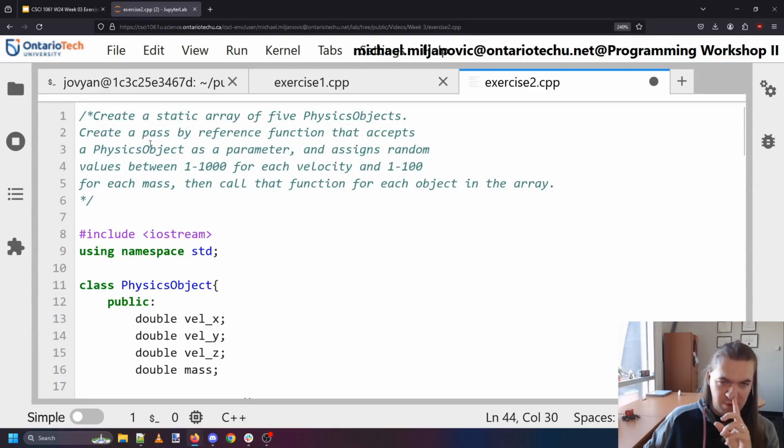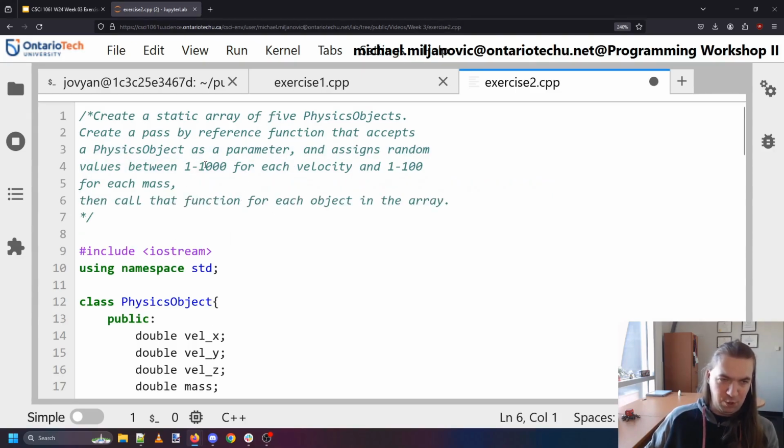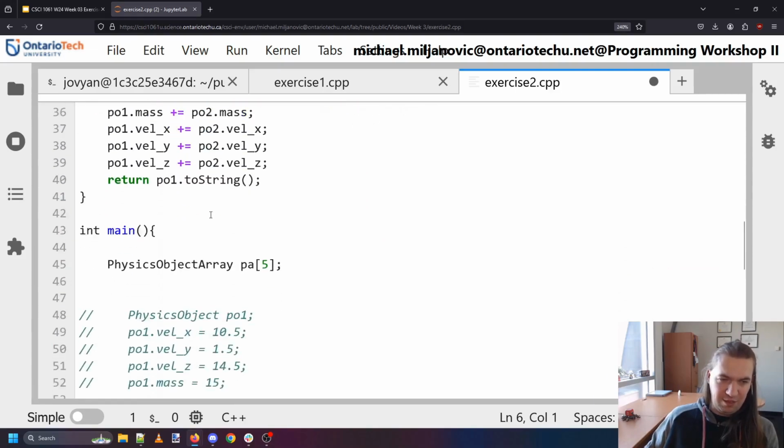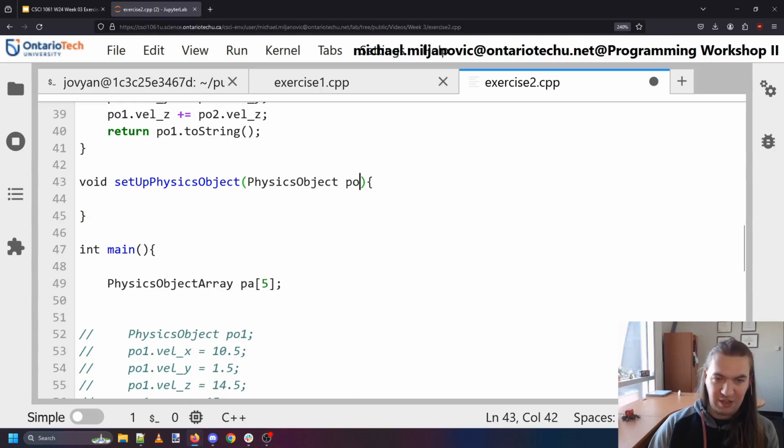Make a pass by reference function that accepts a physics object as a parameter, assigns random values to everything, then call that function for each in the array. So first we'll make this pass by reference function. It accepts a physics object and assigns stuff to it. So we'll call this void setup physics object, and it takes a physics object PO1 as a parameter, and it accepts it by reference. So we'll use the ampersand to make sure that we're actually modifying this physics object.